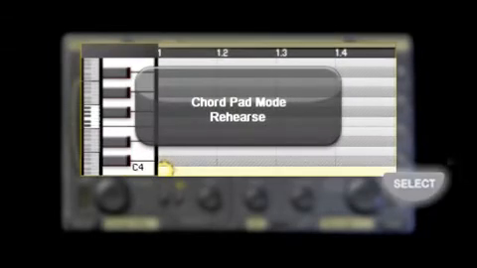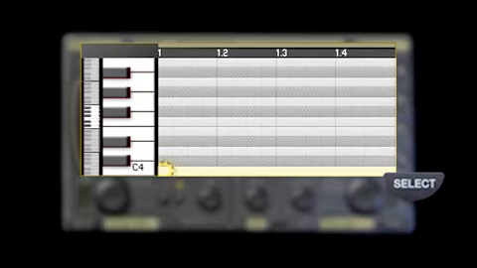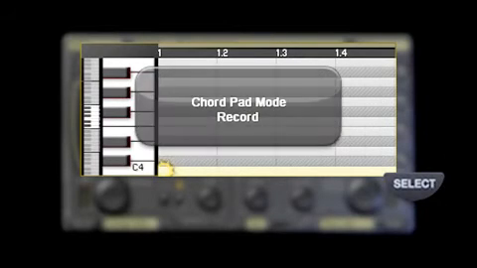Choose Chord Pad Mode Rehearse if you just want to rehearse and check out the chords. Choose Chord Pad Mode Record to record your chords into your loop.